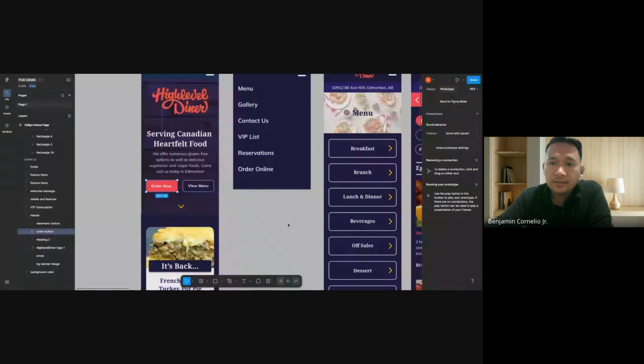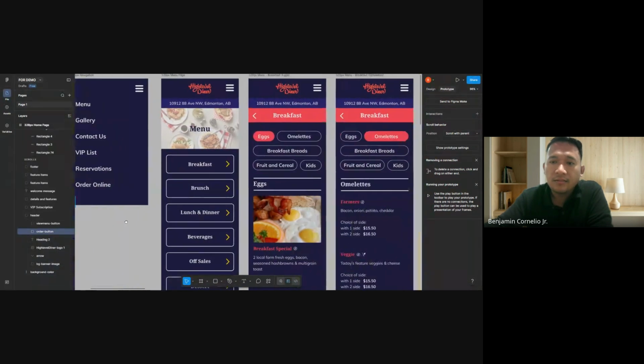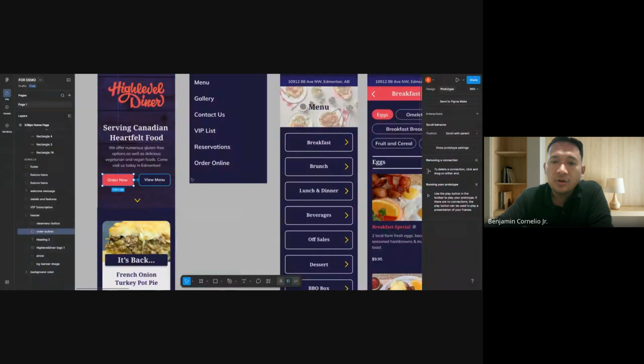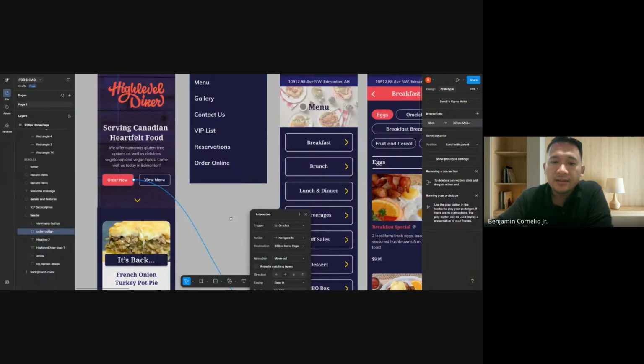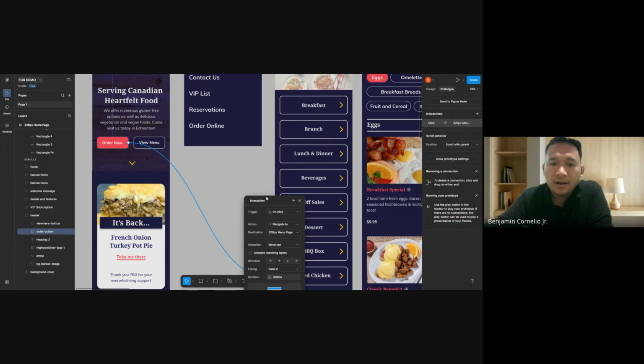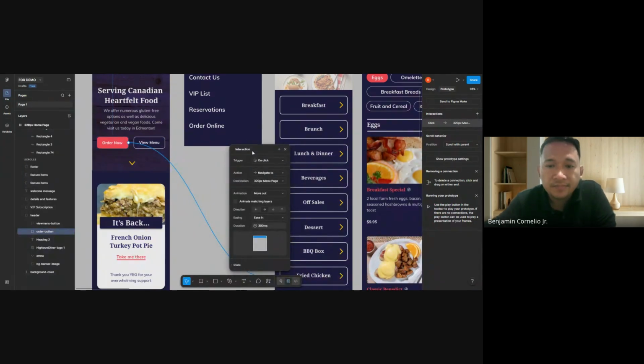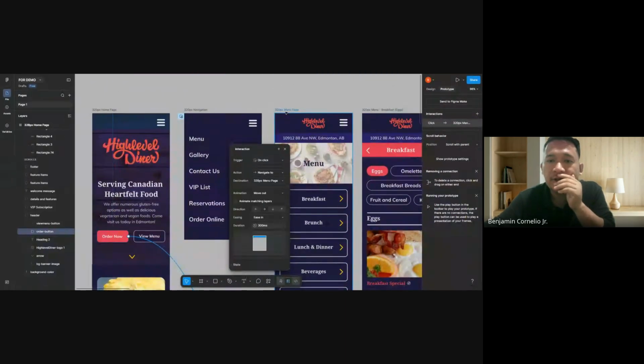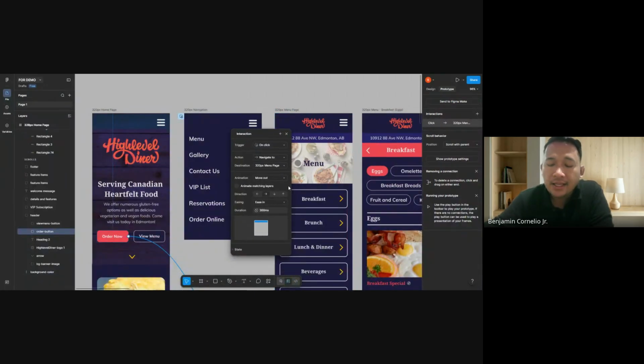And then let's go to order now. So order now to go over here, your menu. And again, you will see the interaction window. Is it on click? Navigate to. That's good. Go to the menu page. Okay, this one is the menu page right here. And then is it ease in? Are we using ease in? Something like that. I think that's applicable also.